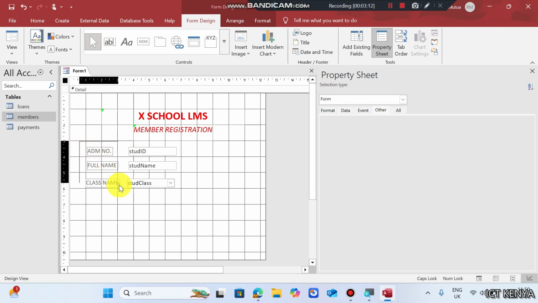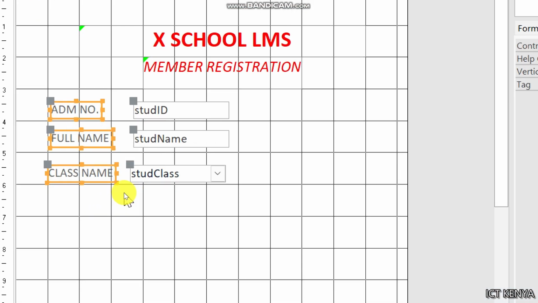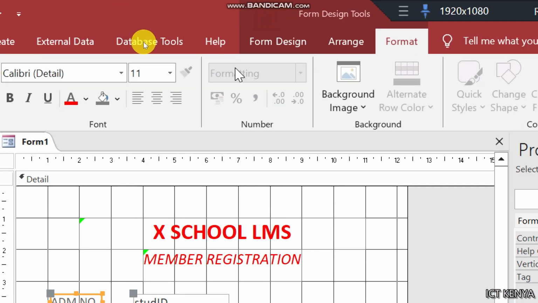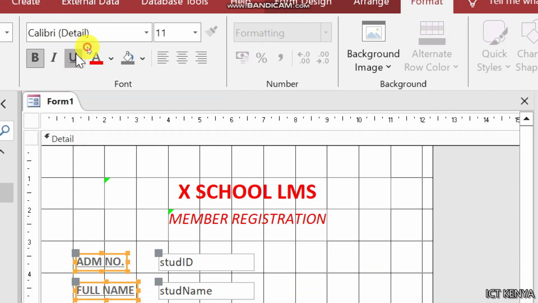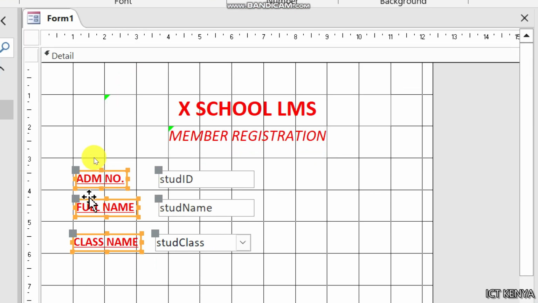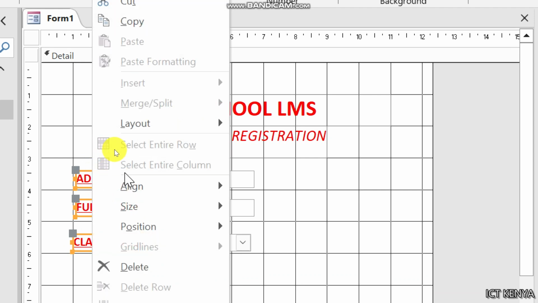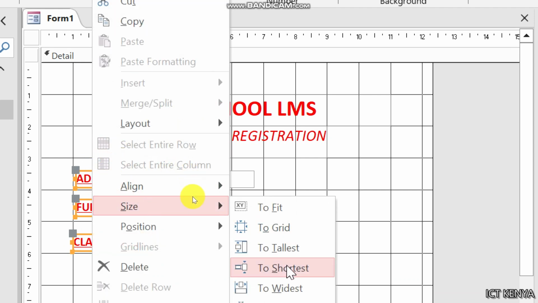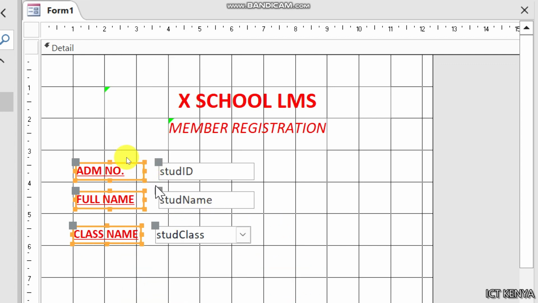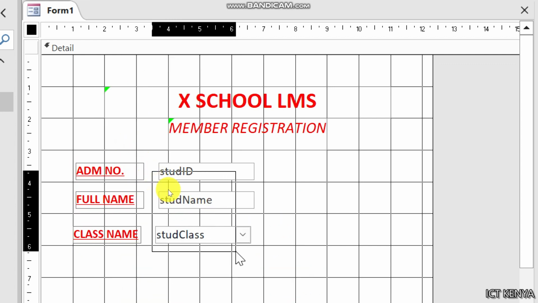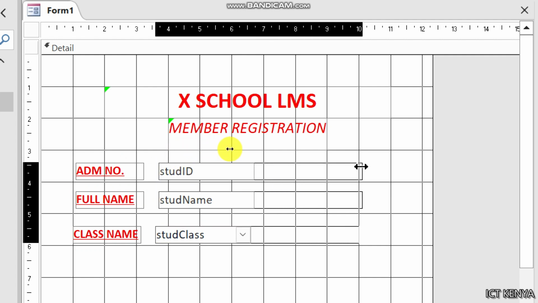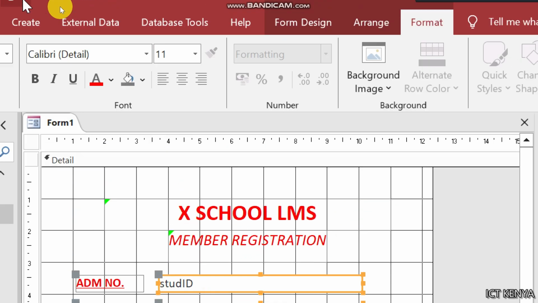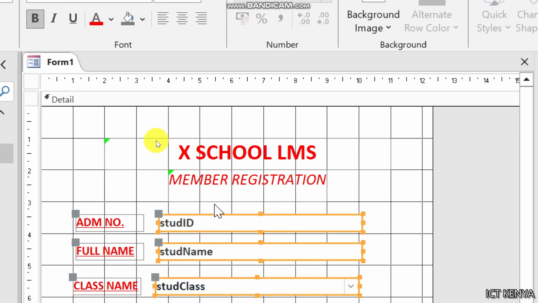Then from there you can select the three of them, and go to format and bold them, and what else, and choose to underline them, change the font color like this, and probably right click one of them, size them to the widest. What will happen, all of them will be equal. The same applies to this, and select all of them and then resize them to be equal. You can also bold the entries like this.